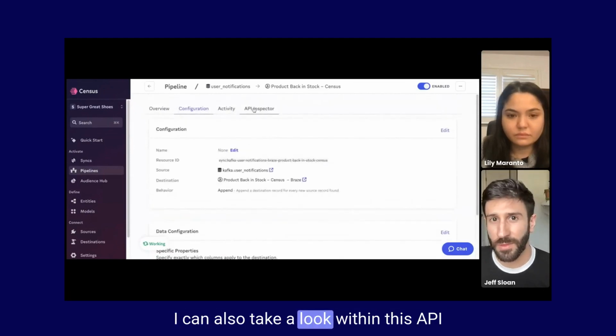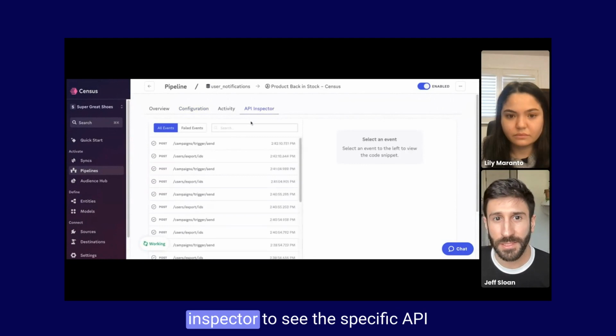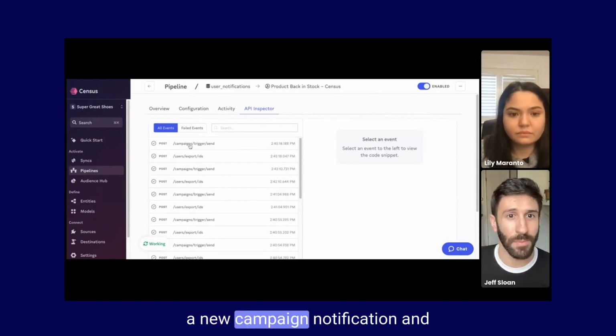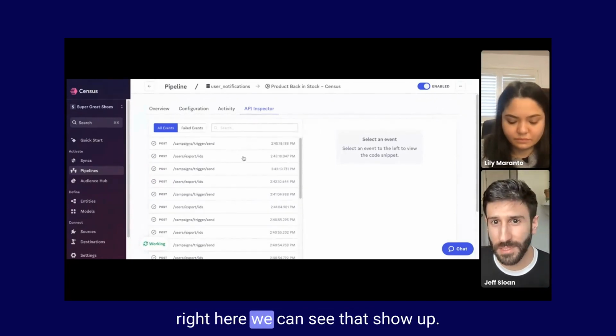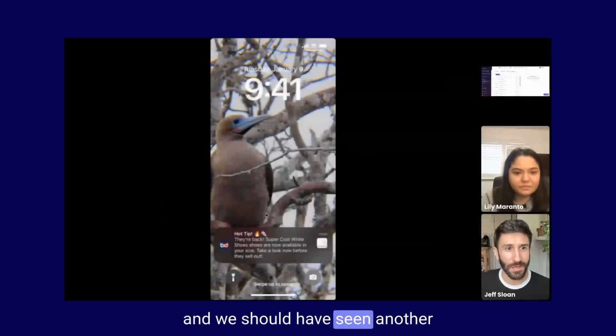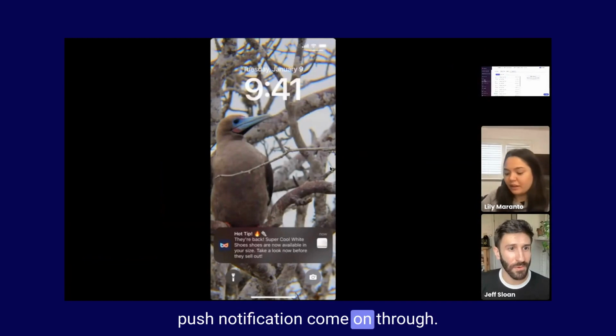I can also take a look within this API inspector to see the specific API calls that we're making to Braze. I'm going to go ahead and trigger a new campaign notification. And right here, we can see that show up. And I'm going to pass it over to Lily, and we should have seen another push notification come on through.